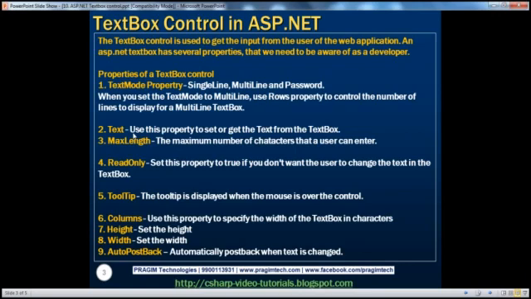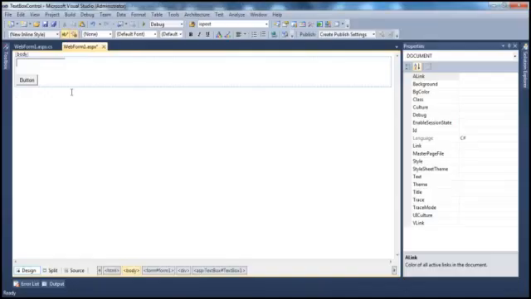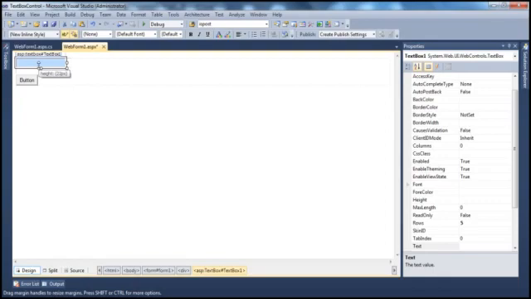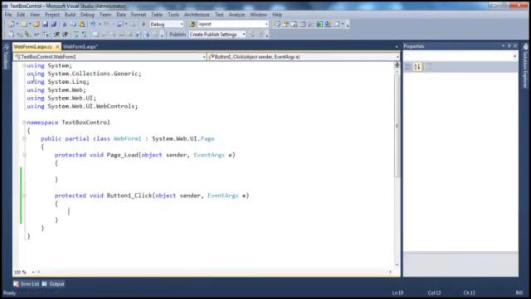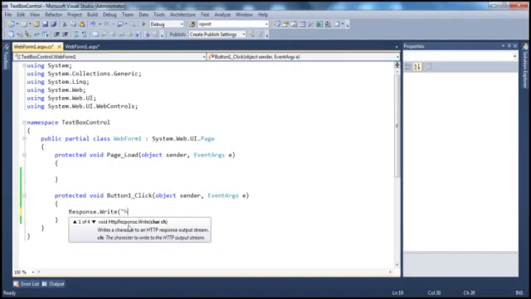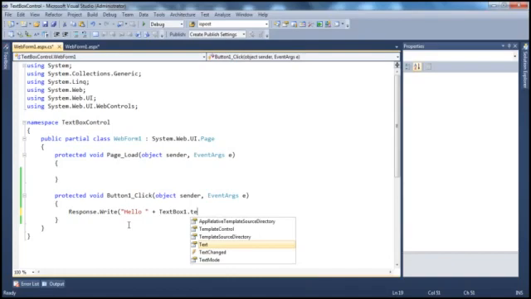Now there is this text property which can be used to set or get the text from the text box control. So this is one of the very commonly used properties. Let's say I enter something into this text box and I want to append hello along with whatever text that we have entered into the text box and display that. How do I do that? Obviously double click the button control, you get the click event handler, and I want to write something onto the response stream. So Response.Write hello, and to this I want to append whatever the user types into the text box.